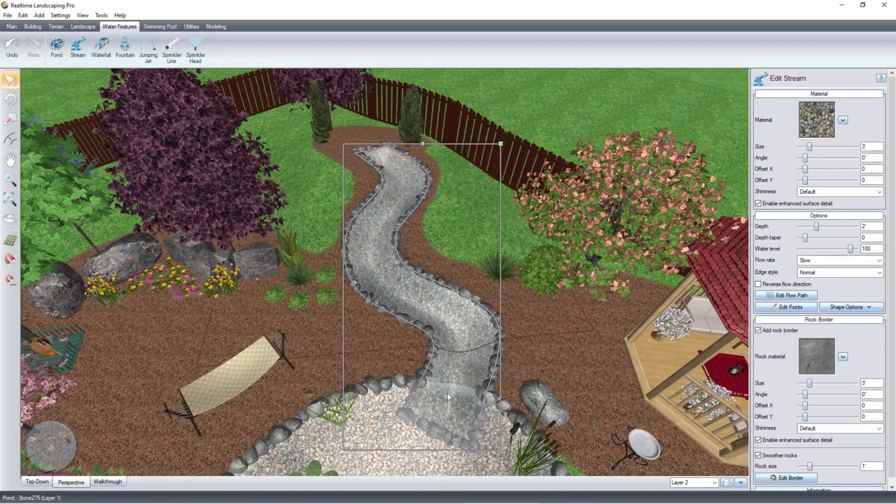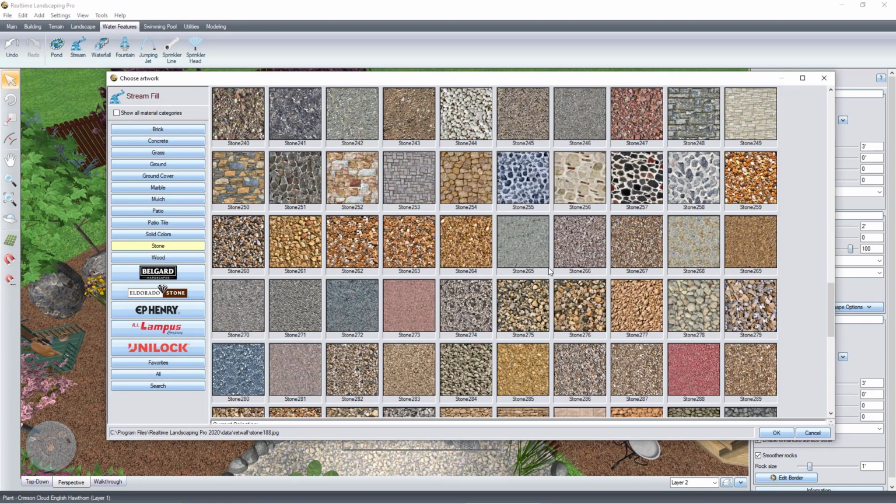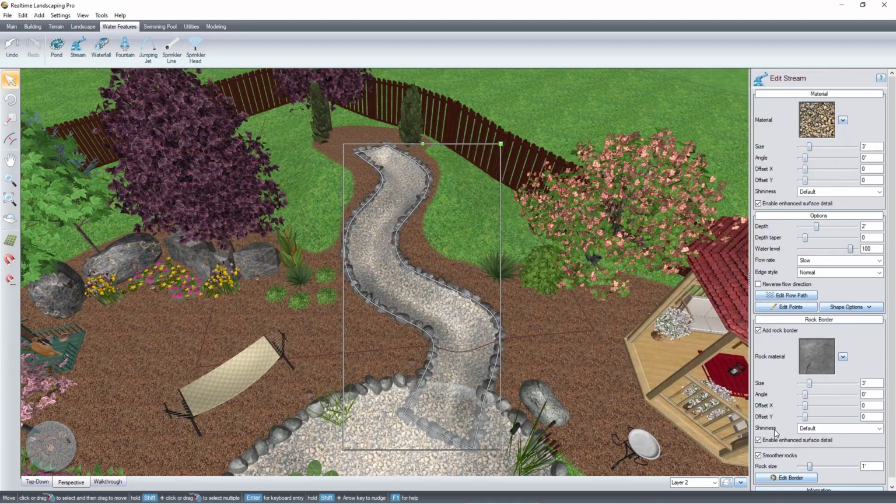To change the fill material, click this image, and it will take you to a large selection of different fill materials. Make your selection, and then click OK. Use these sliders to edit your stream, including depth, depth taper, water level. You can also adjust the flow rate and edit the edge style.